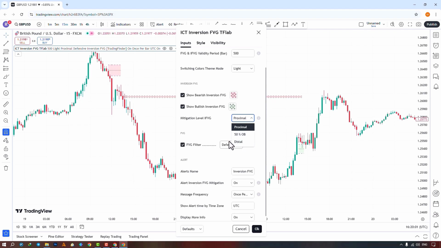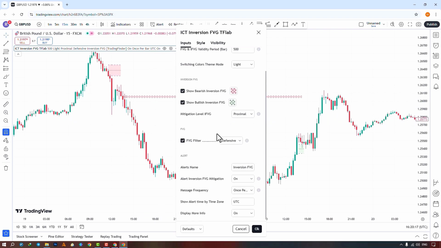Toggle the FVG filter, which is active by default, and choose from 4 states: very aggressive, aggressive, defensive, and very defensive. For bullish FVGs, last candle price, middle candle price. For bearish FVGs, last candle price, middle candle price.